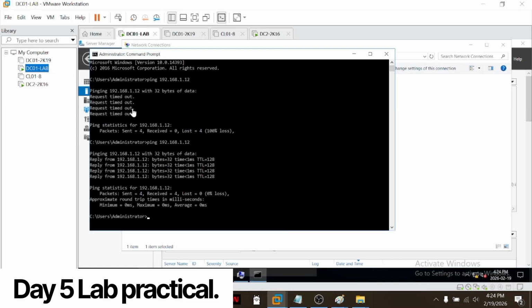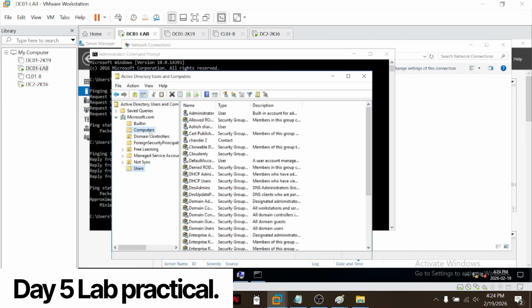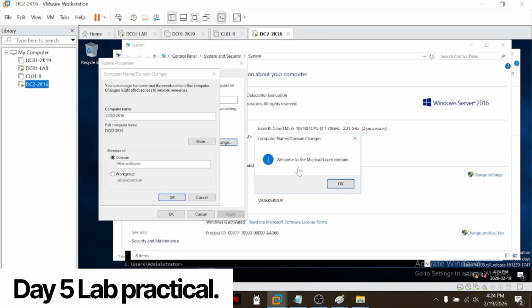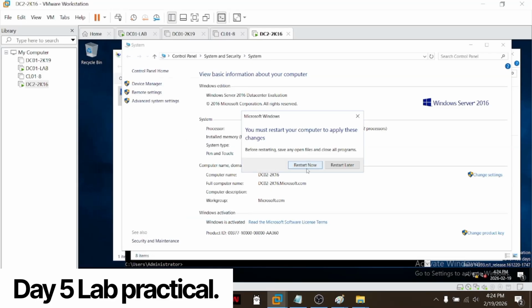So if you see here in the computers, we see only one computer and one machine. But after joining, welcome to the domain. Now it will ask you to restart, to apply the settings. Restart now.